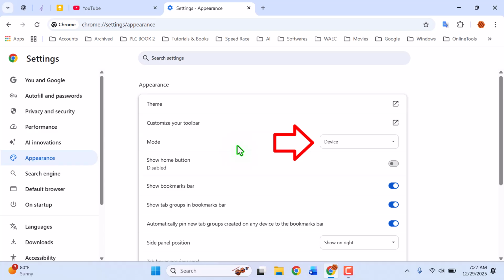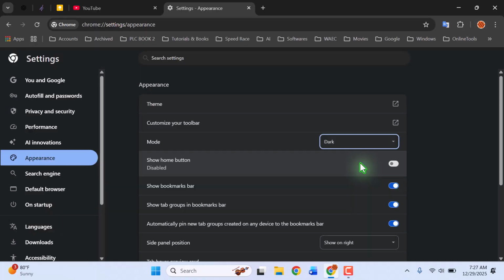But what if your computer is still in light mode and you want Chrome to be dark anyway? No problem. Click on the Mode drop-down and select Dark. And just like that, Chrome instantly switches to dark mode, even though the computer itself is still using light mode. You'll also notice there's a light option here if you ever want to switch back.